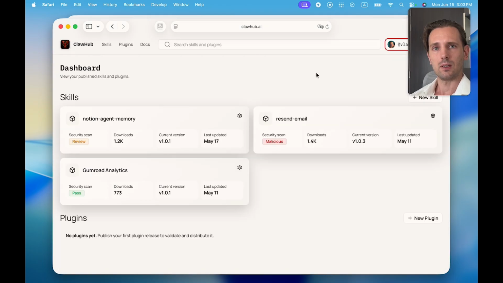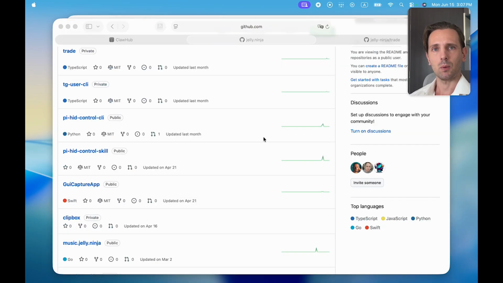When the OpenClaw was trending, I was making skills. I ended up making 3 skills for the OpenClaw: Notion, Agent Memory, recent email and Gumroad analytics, back when computer use was not a solved problem. I was developing my own implementation of it using the Raspberry Pi, a GUI capture application that is a native macOS application, and the agent skill. The Raspberry Pi sends the native hardware HID signals and operates the keyboard and the mouse.